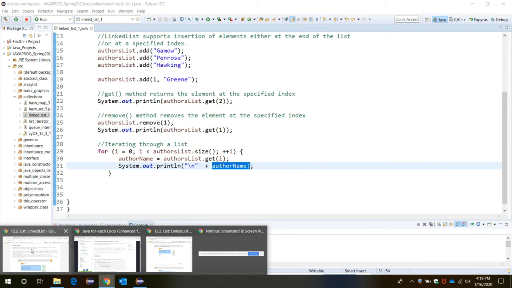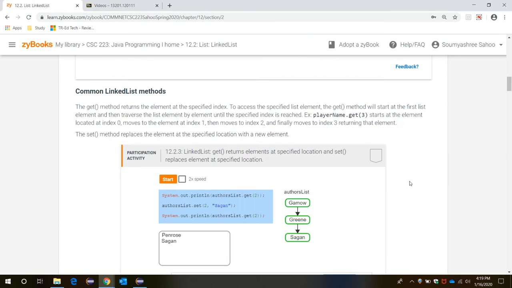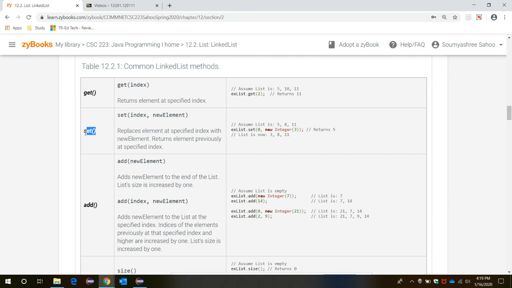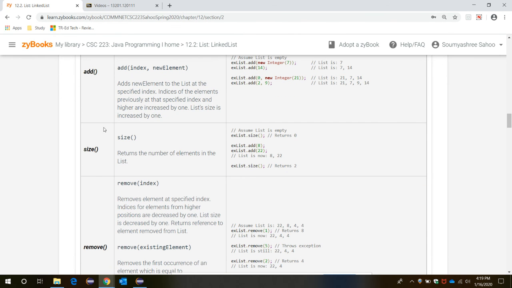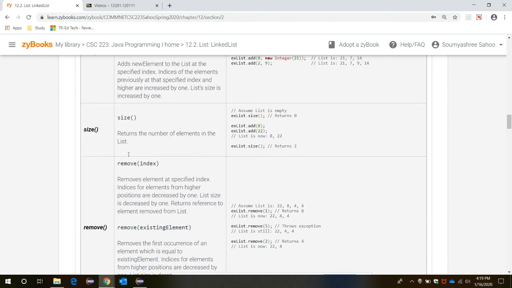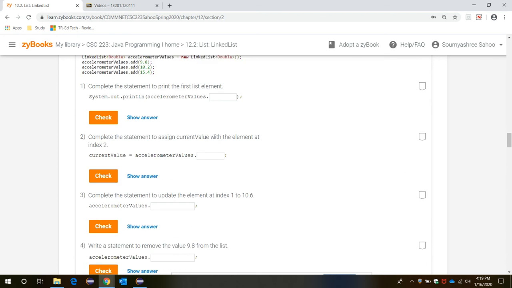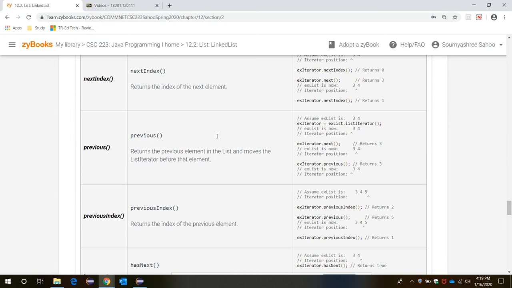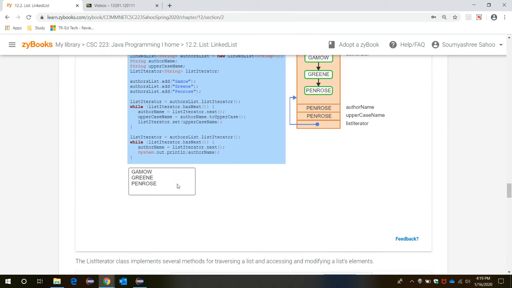So in addition to all these functions, the linked list also has some other types of functions such as the set function. Add function we have seen, size we have seen, remove we have seen. So there are different types of additional functions in the linked list.